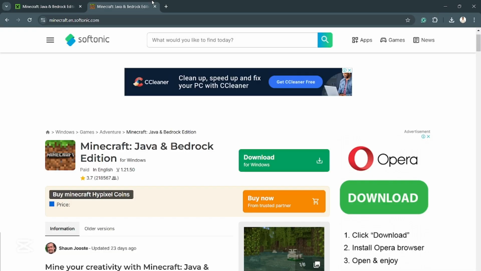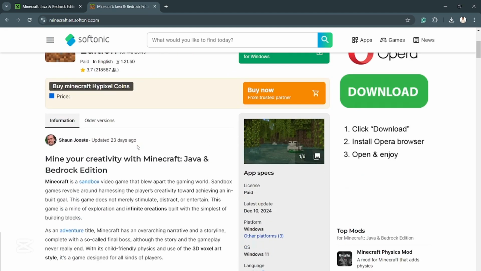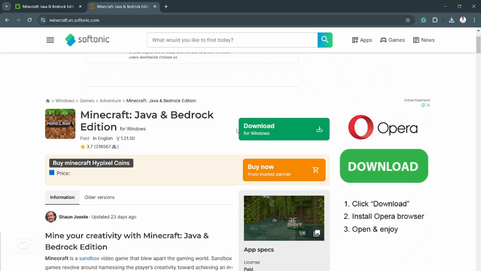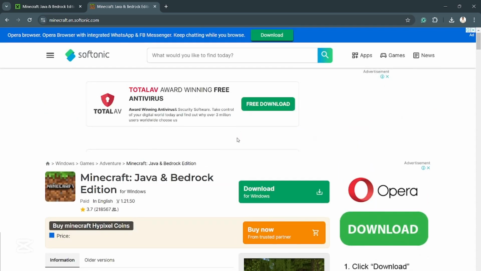Now, if you want to download it, there are, of course, third parties like this one, Softonic, that allow you to download the Java and Bedrock edition for free. But like what I've said earlier, there are repercussions when you download it for free. There will be possible malware that comes with downloading the free edition.